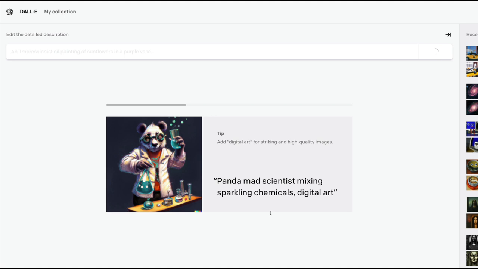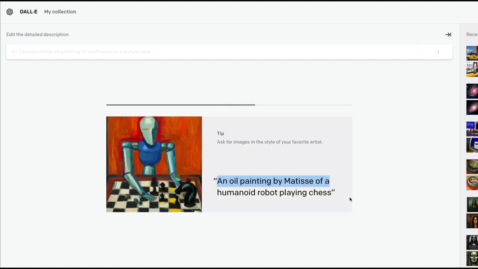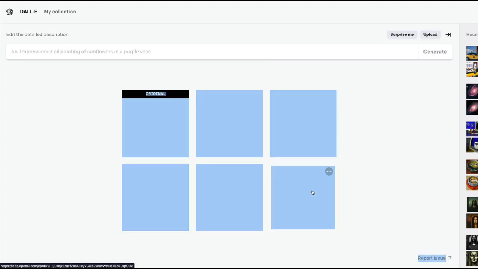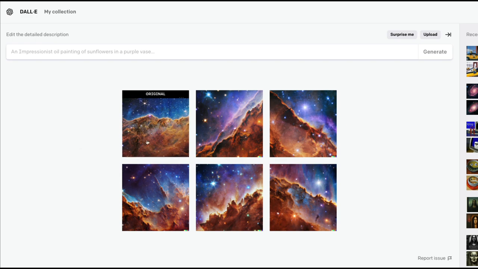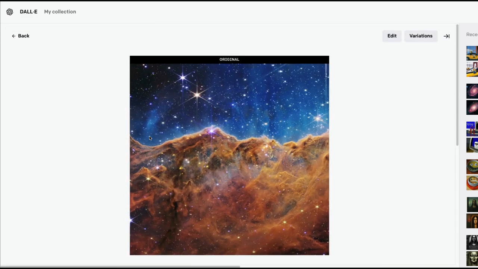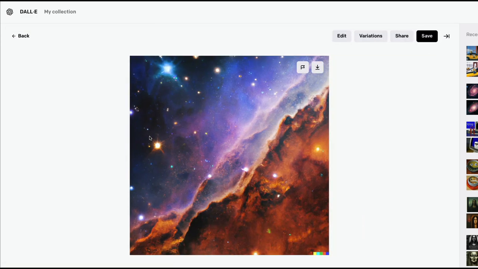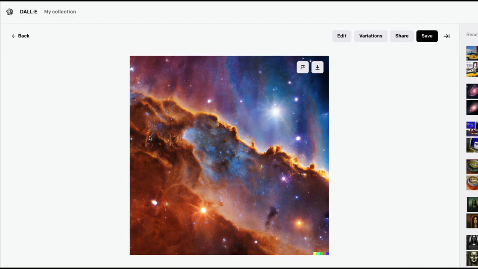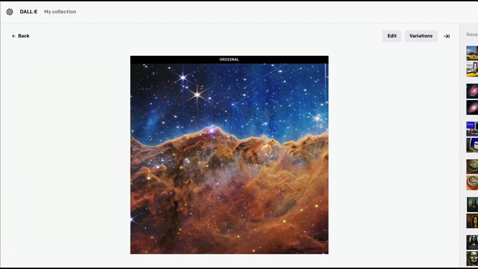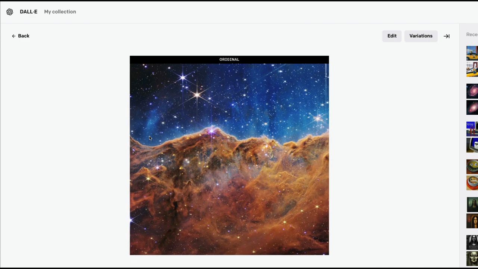And as this is loading, you can also see that there are certain tips. Always pay attention to these tips. You might find it repetitive, but you might get some really good idea when you pay attention to these tips. So now once you upload this, you can see that this is your original image that you uploaded, and these are the variations of that particular image that DALL-E has created. And I would say this is really impressive.